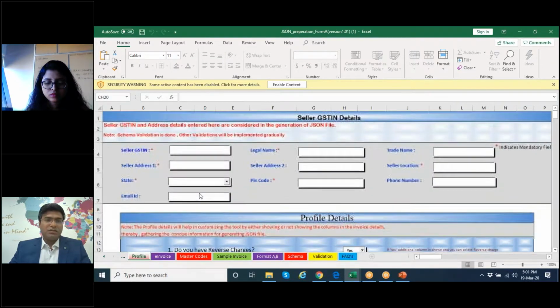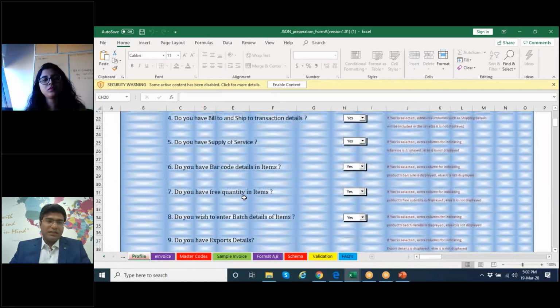which shall be useful while preparing the invoice for the first time. So if you go through the profile, this is nothing but the details you have to fill for the taxpayers. So seller details, the person who is generating the invoice is required to fill his own details, where seller GST and legal name, trade name, address, state, pin code, and email ID.